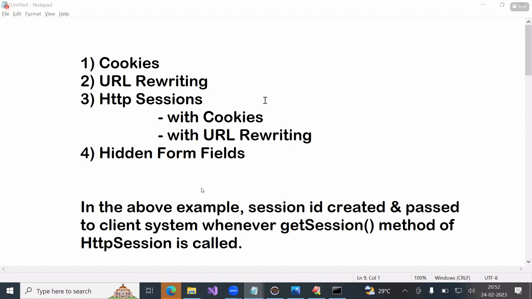Online students, one by one I'll clarify your doubts. Venu, set attribute, get attribute: it is going to be stored in the server. To store in the server, set attribute. To retrieve from the server, get attribute.